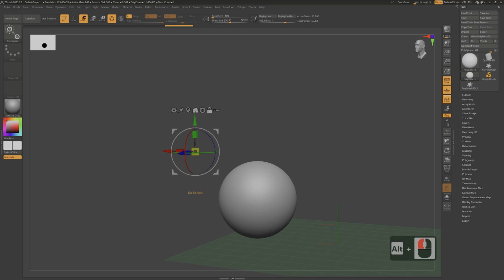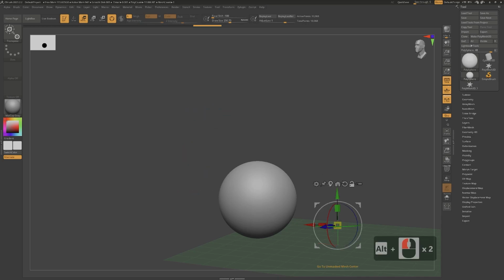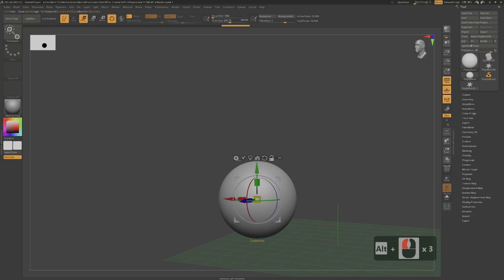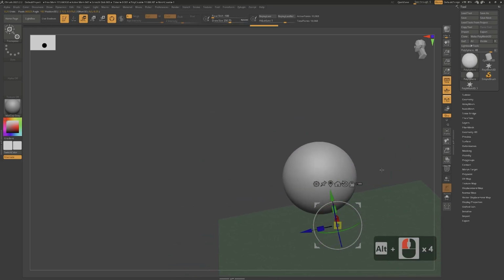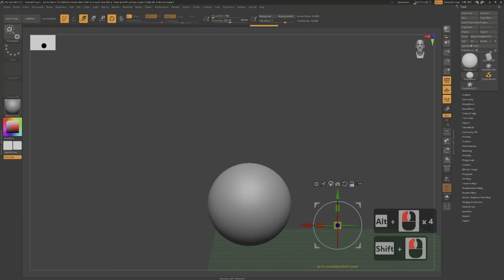And either the home button icon or the little map marker icon will reset the center of my pivot. The first one will reset it to the center of the world, so X, Y, and Z 0, whereas if you hover over the map marker icon, you can read the tooltip at the bottom that says go to unmasked mesh center.